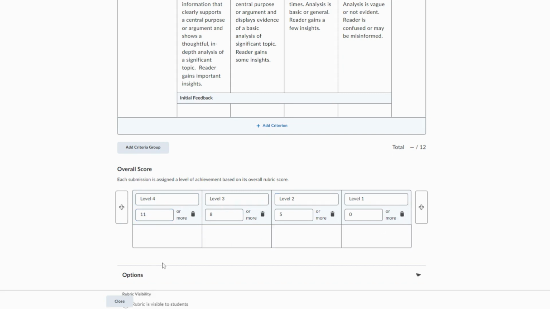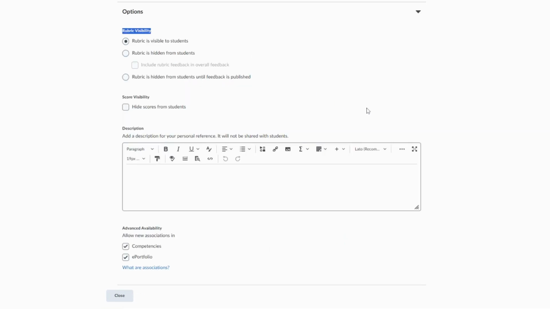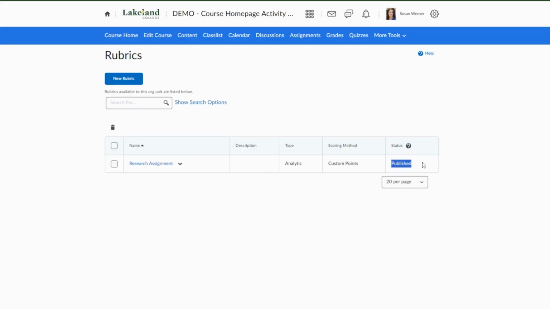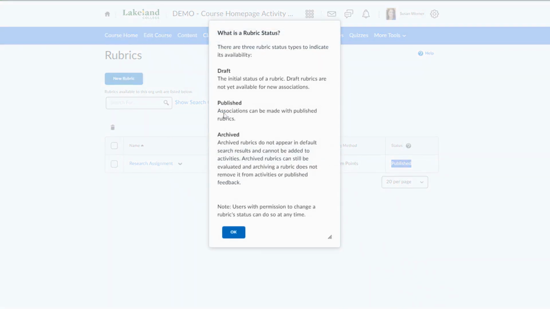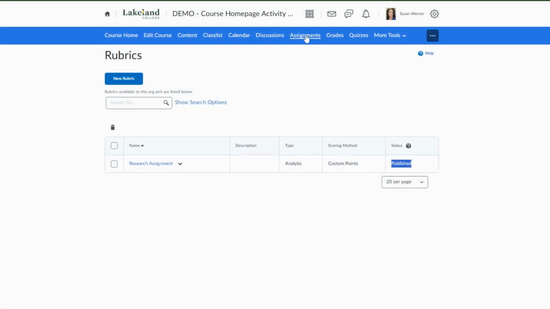So then let's click down and go through the options. Under Rubric Visibility, choose whether or not students can view the rubric before they complete or submit the activity, and click Close when you are finished with the rubric. Ever wonder what that status means for your rubric? Well, click over here and you will see that once it's published, it can now be attached to your discussion or to your assignment. So we're going to go and attach it to the assignment.